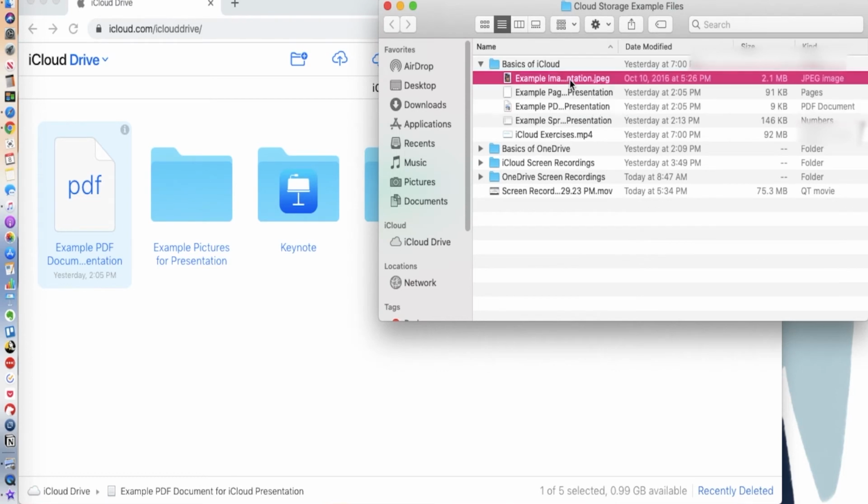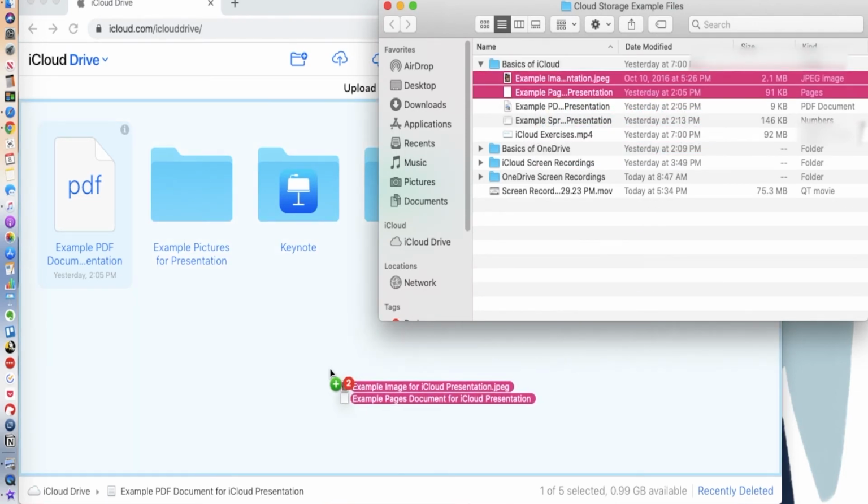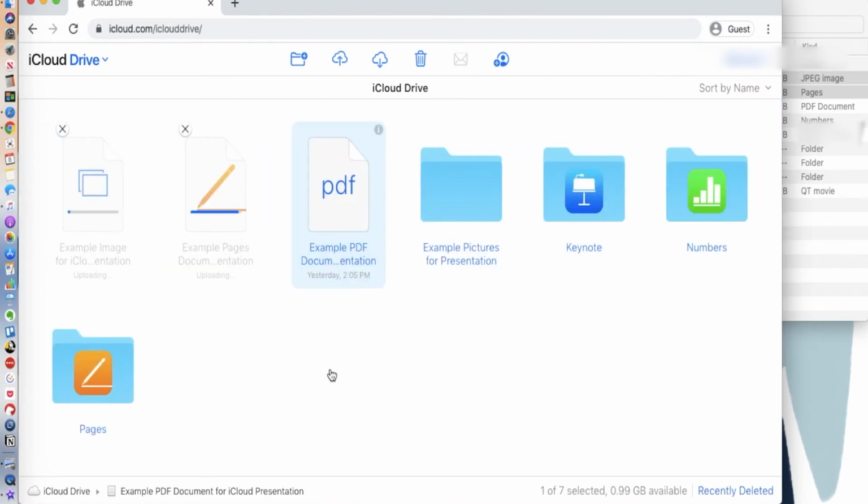You can also upload multiple files through drag and drop just by selecting them and then doing the same thing. You can drag those, drop those, and you have multiple files selected and uploaded, and they're ready for you to organize, rename, open, edit, etc. So that is the drag and drop method.